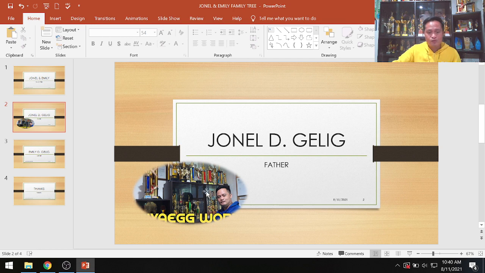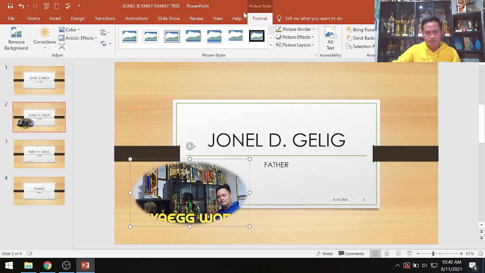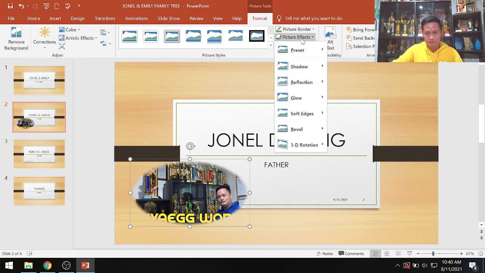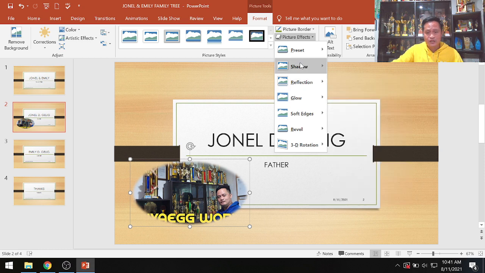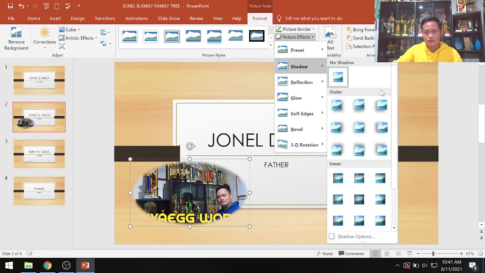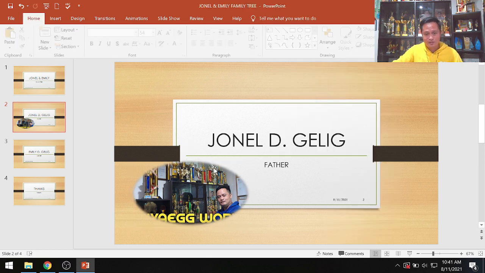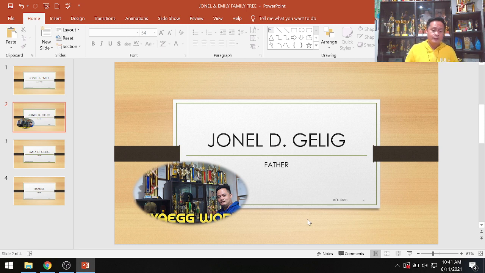Okay, so going back to my picture, click this one, and you can have a lot of picture border, picture effects, picture layout. You can explore here and then try to use them. For example, picture effect. You can make use of a shadow, for example. So when you click shadow, you can use this one, right? And my picture now is with a shadow, just a small one. Okay, so that's how to insert a picture in a slide and do some editing of a picture.